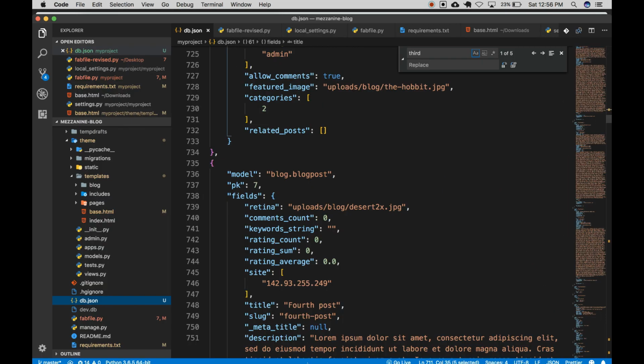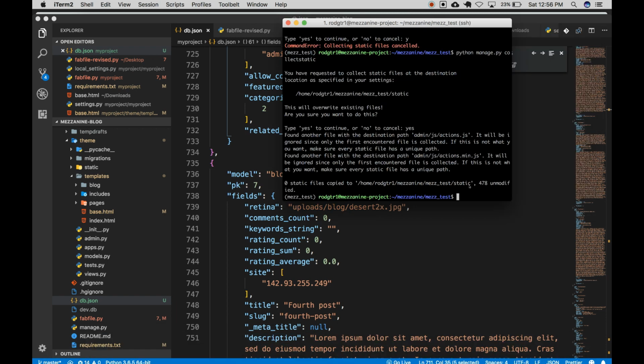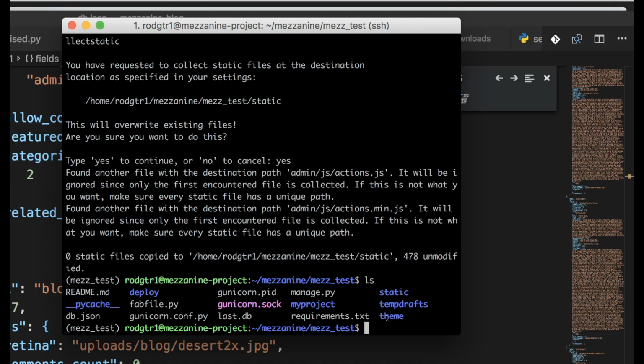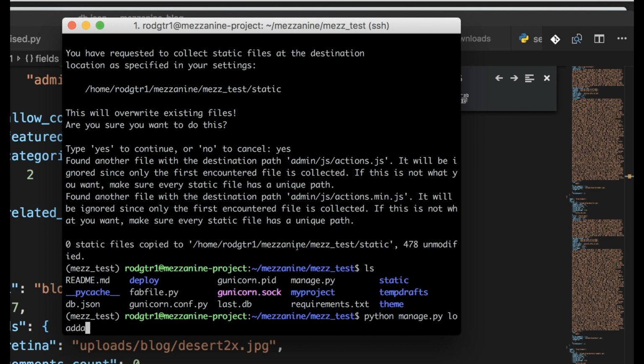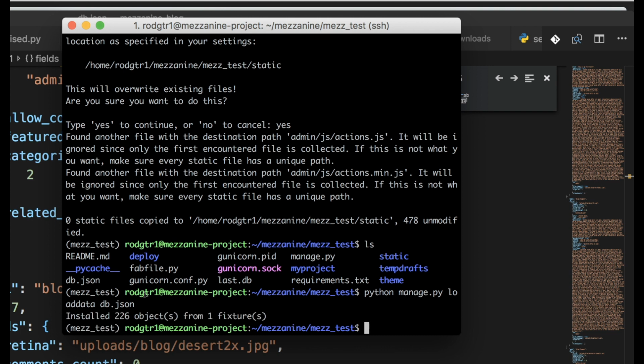Then from there, we're going to go to our project here and type this in. Let's make sure we're in the right folder. Yep. We're simply going to do python manage.py loaddata and then db.json. This is all we're going to put. This is going to pull all of that data into our database. So I'm going to hit return. And it says installed 226 objects from one fixture.